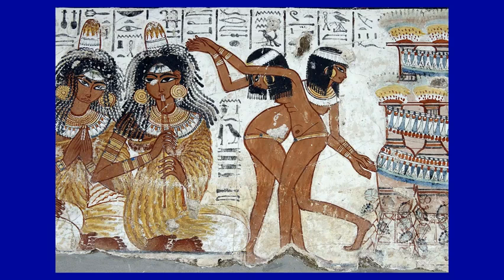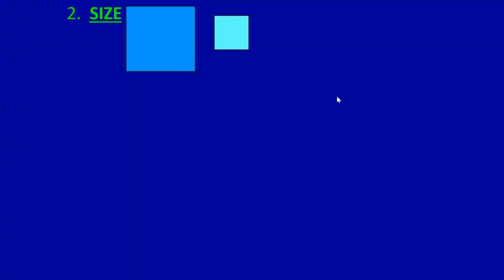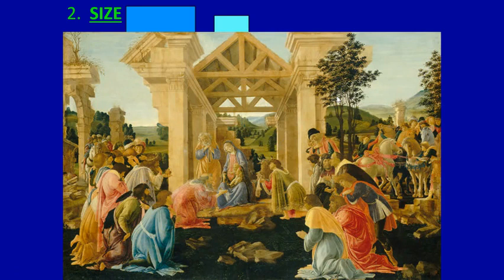Thank you. We see a lot of the overlapping in the column of Trajan. The second way that shows perspective is size. Which of these 2 things is closer to us? Well, it's the one on the left because it is bigger.